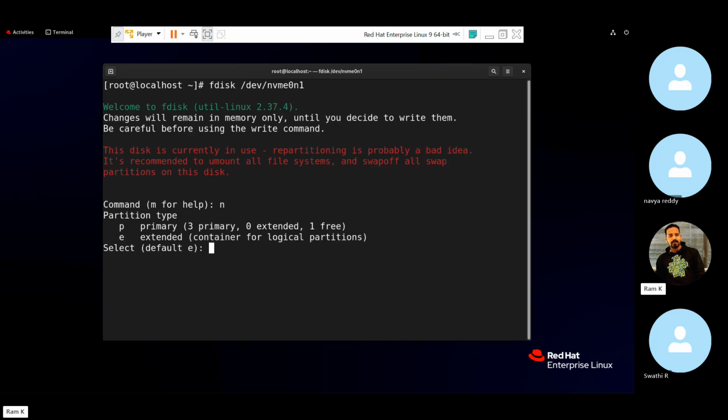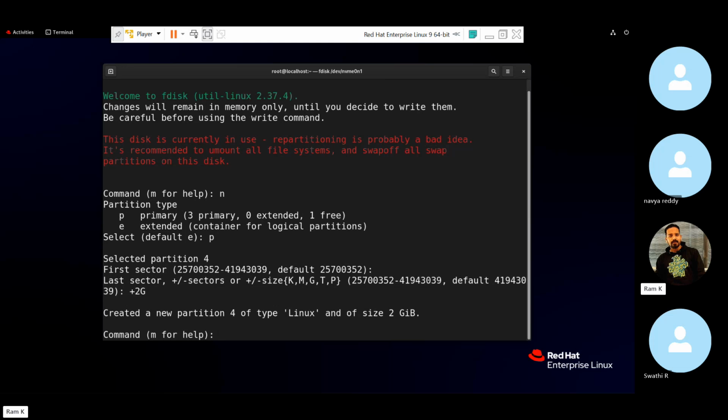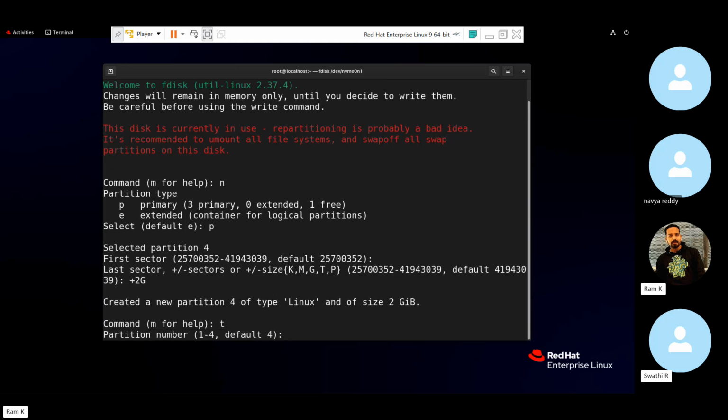Now let us create a new partition. Primary partition, fourth partition. I'm giving 2 GB. Then press t. For the swap it is not 8E, for the swap it is 82.